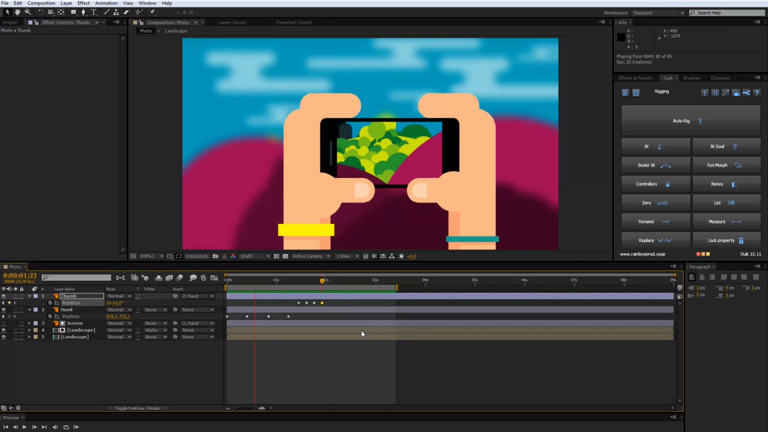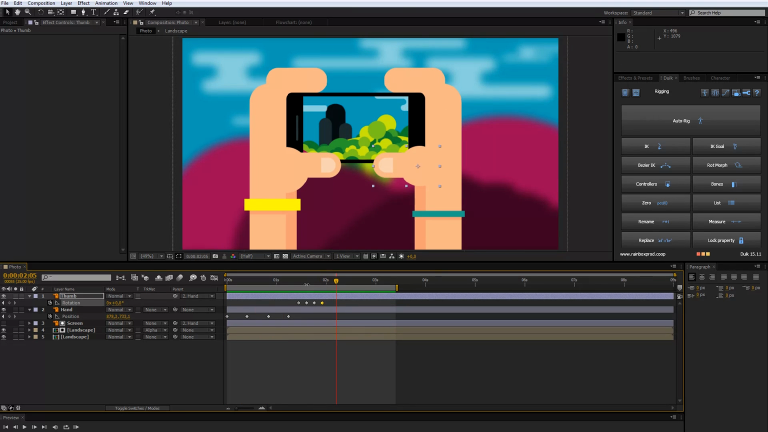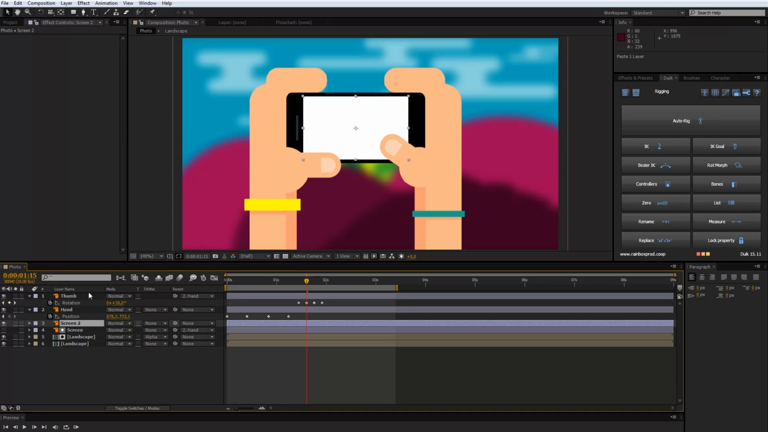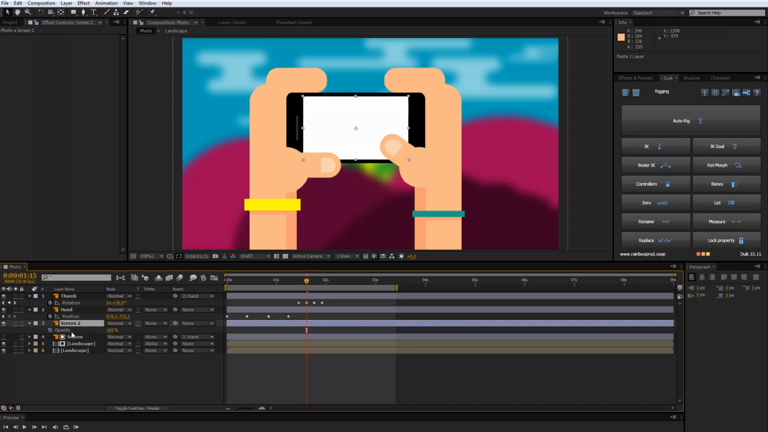It's cool, but it's missing something. I want to create something like capture effect. I will copy my screen layer, turn it on, go to the opacity setting using T keyboard command. The opacity on the first keyframe will be 0, on the second will be 100, and on the last will be 0 again. When I put a sound in my animation, it will be like this.